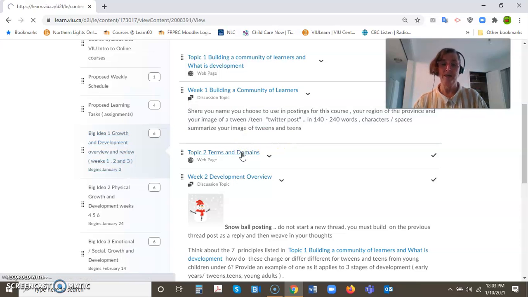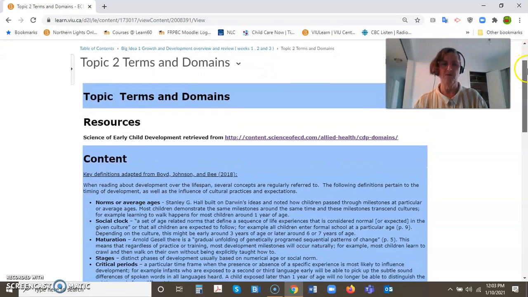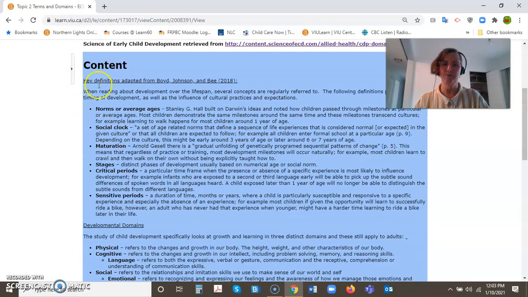We are moving in now to terms and domains in week 2. For many of us, this is a review from Child Development 1. We're going to be using again the Science of ECD, which is a Canadian-based resource and accessible for free within British Columbia. Take some time to go through the key terms about norms and average ages, social clock, maturation, stages, critical periods, and sensitive periods. Those are all key terms to child development and human development, and how we apply those terms, and how we often forget about those terms when we're working with children.